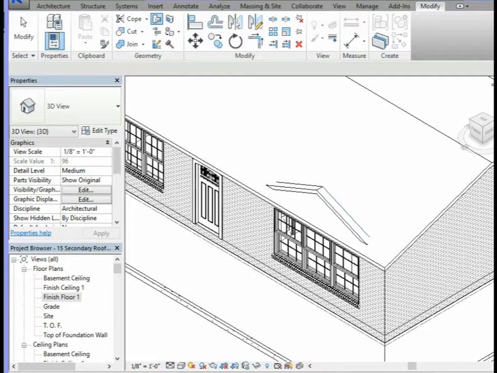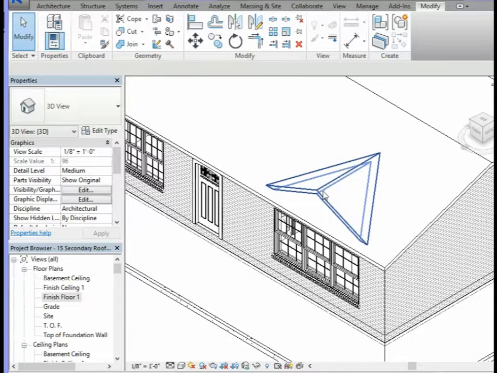Then it will ask you to select the face on another roof. You're going to select this face of the main roof. And what should happen is the secondary roof should merge with the main roof.